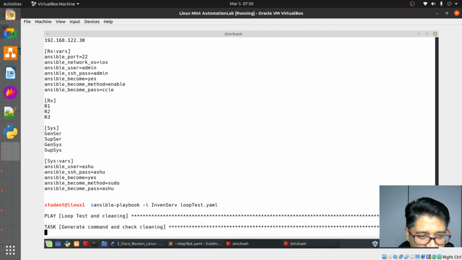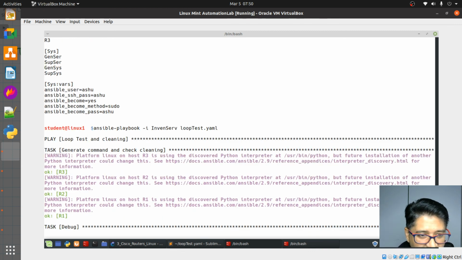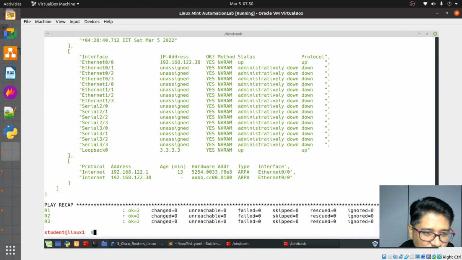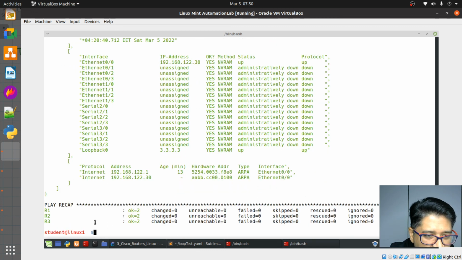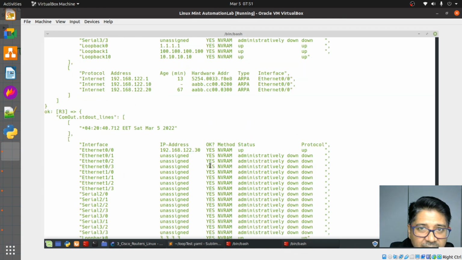Wow, my play has started working. Loop test clean. Okay, the tasks are generated. Wow, I got my outputs. So this is clock, this is IP interface brief, and IP ARP. R1, R2, R3 recap are in proper way.